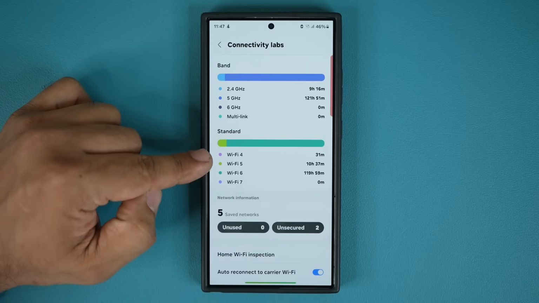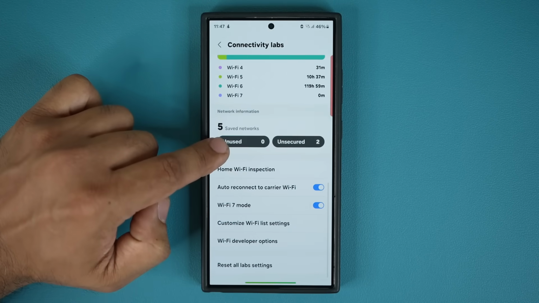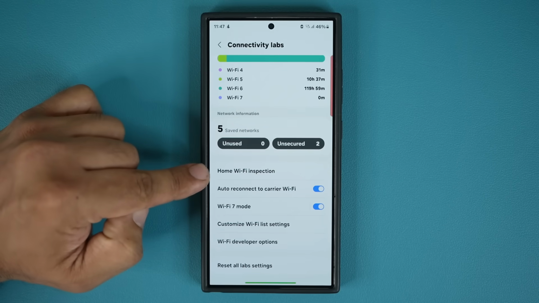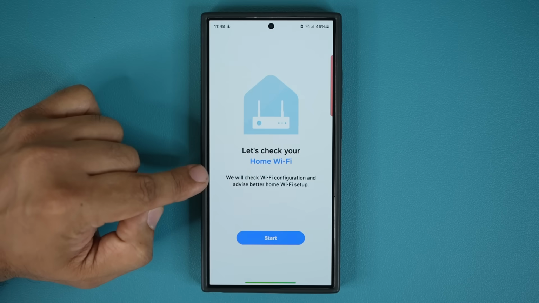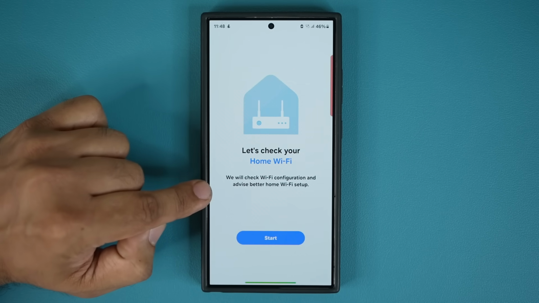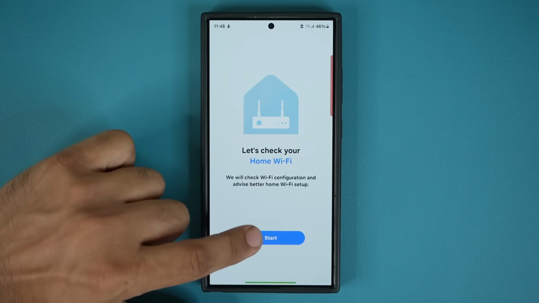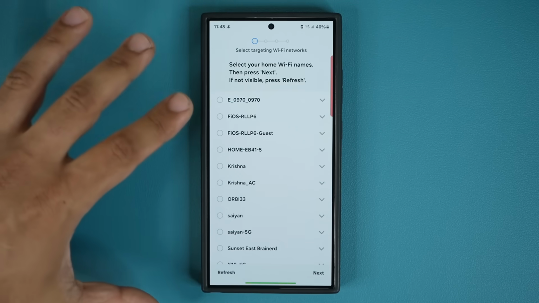But one of my favorite features in this hidden menu is if you scroll down and go to Home Wi-Fi Inspection. You can enable that, and it's going to walk you through step by step on how to check your current Wi-Fi setup in your house. So you can see it says right here, we will check Wi-Fi config and advise better home Wi-Fi setup. So if you are having any problems in your house with the Wi-Fi, you want to use this menu.